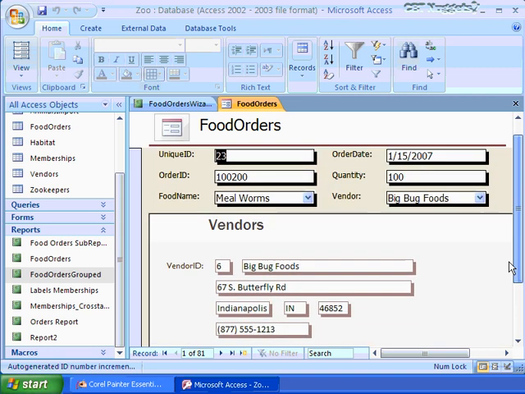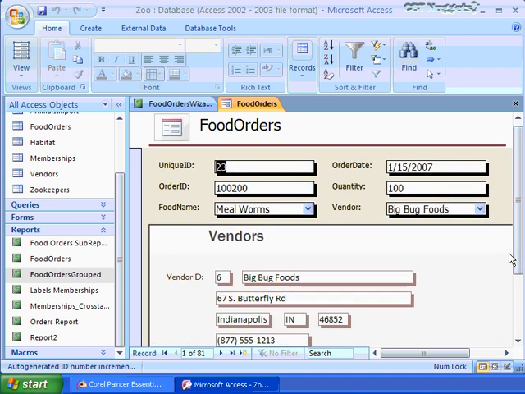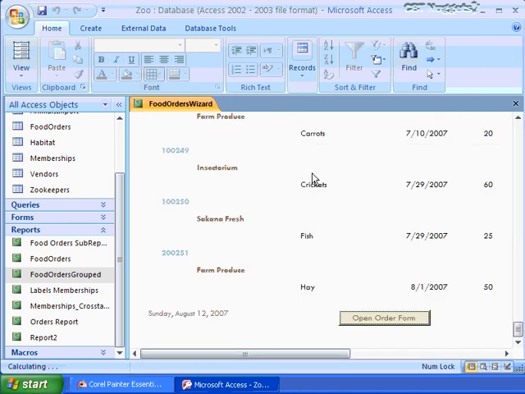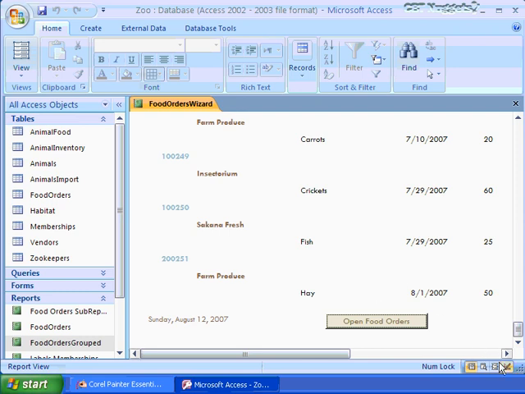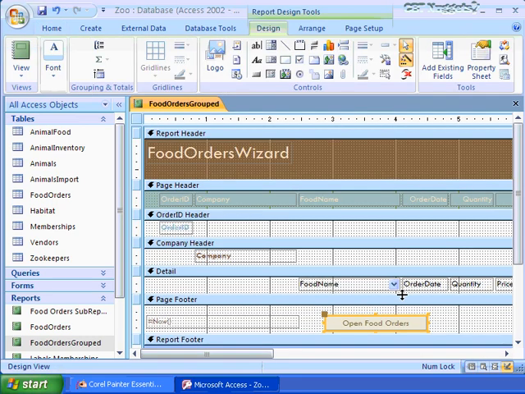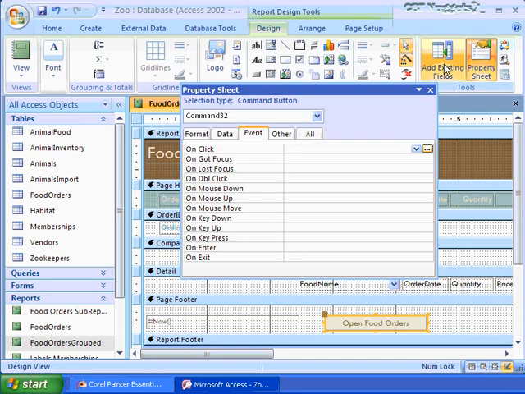We could just search for the order ID or whatever it is that we need to search for, and then we'd be able to adjust that information, and then we could refresh our report and print it out. We'll jump back into design view and take a look at some of the properties that we have.